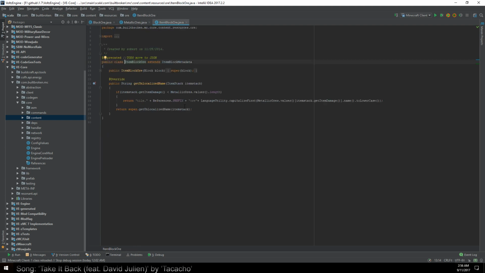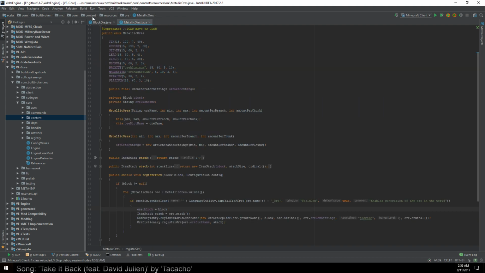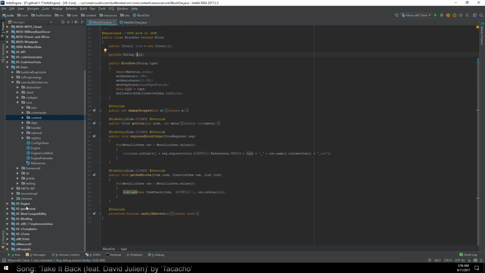We could completely get rid of the item block. The only reason this exists is so we can do unlocalized names. That's handled for us automatically, so that can go away. So first things first, when we go to do this, and I'm kind of trying to make this a tutorial at the same time while showing you what we're doing and keeping you guys updated on progress and everything else.